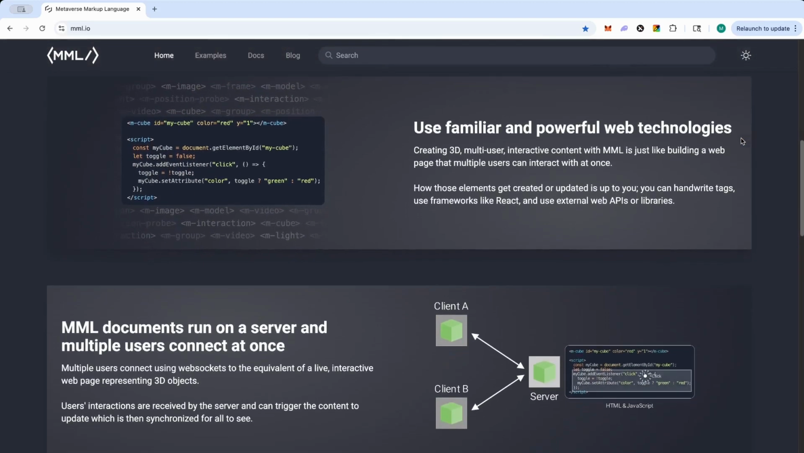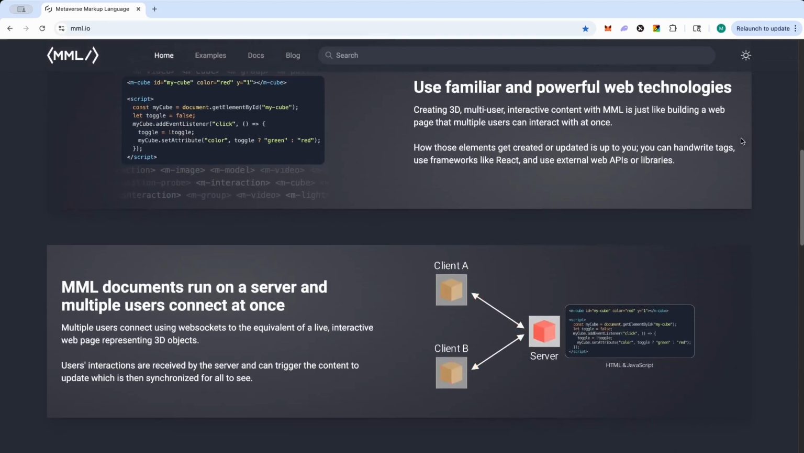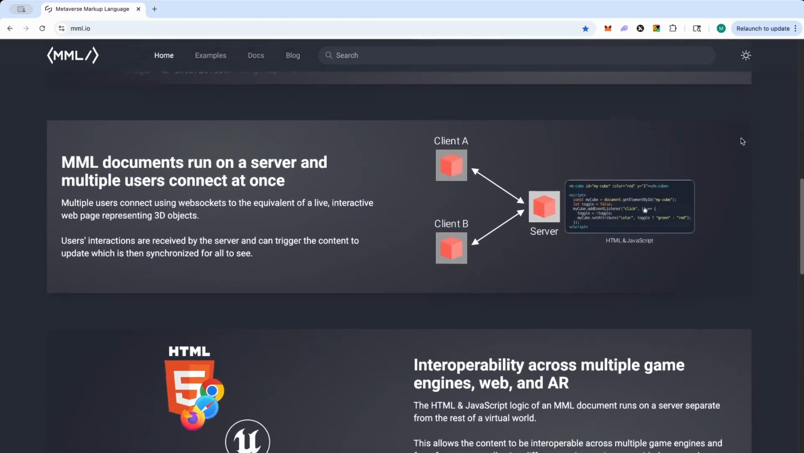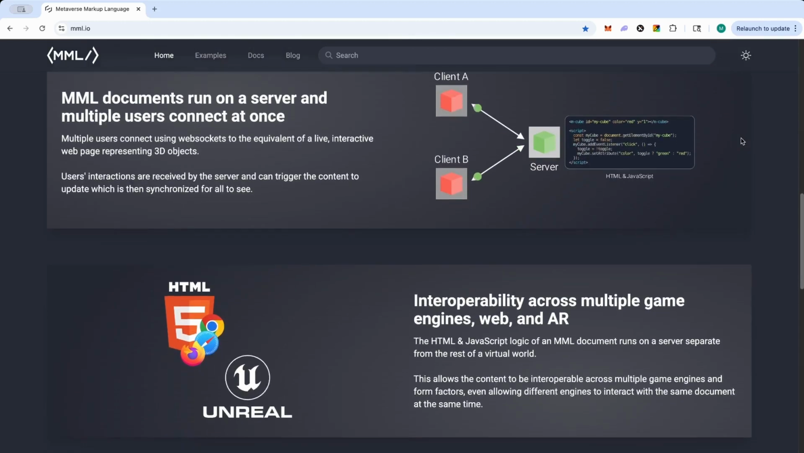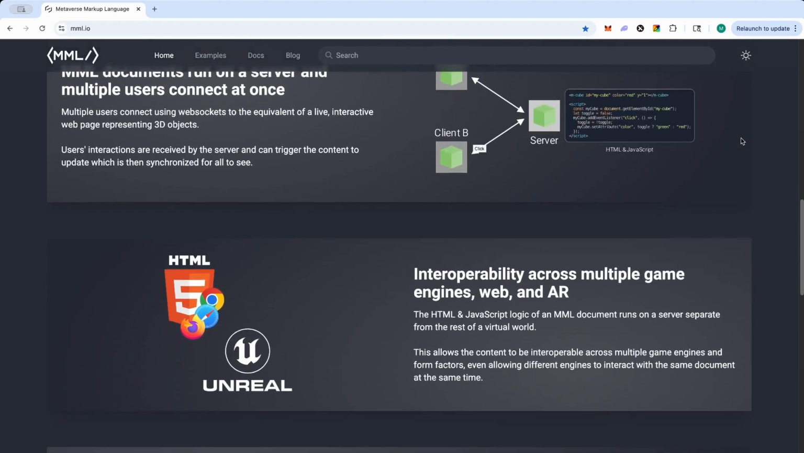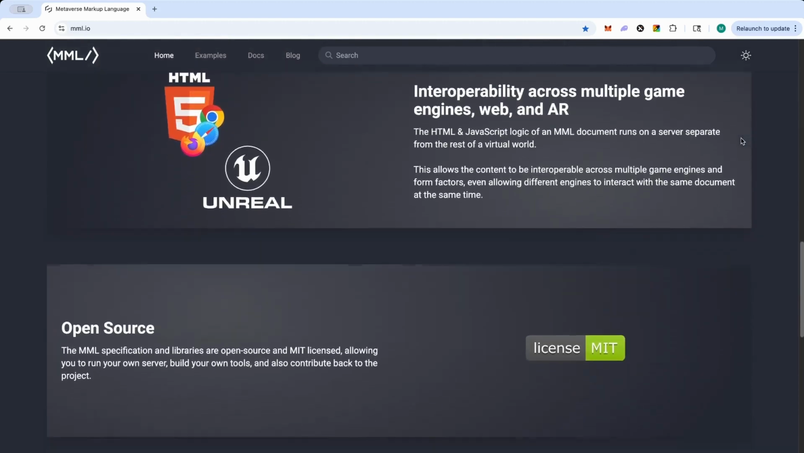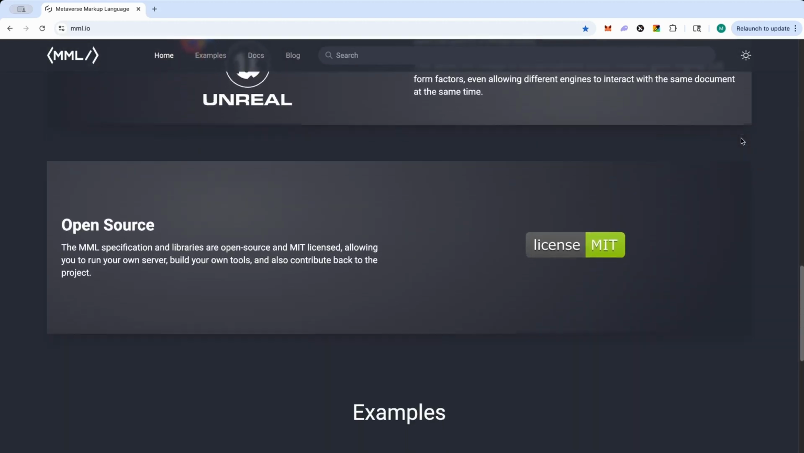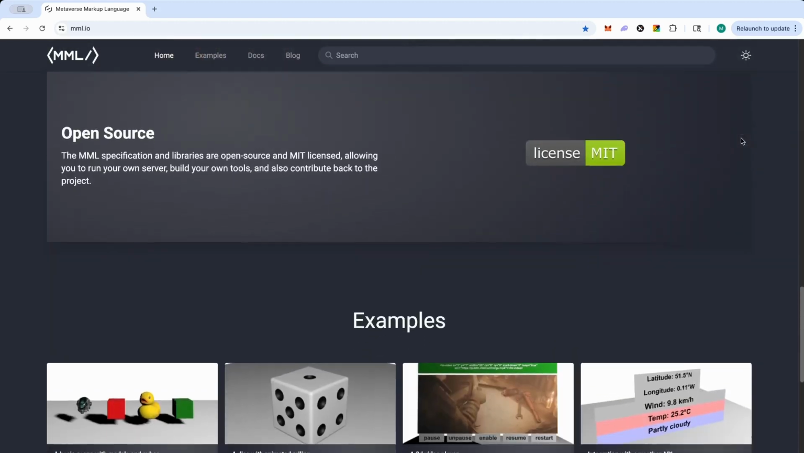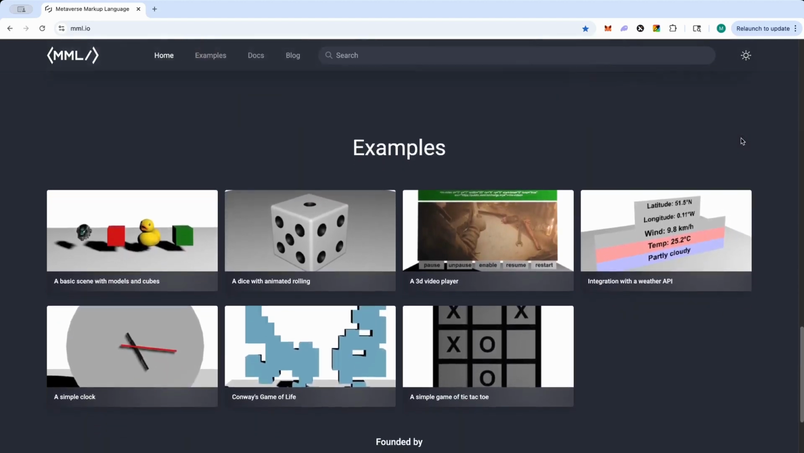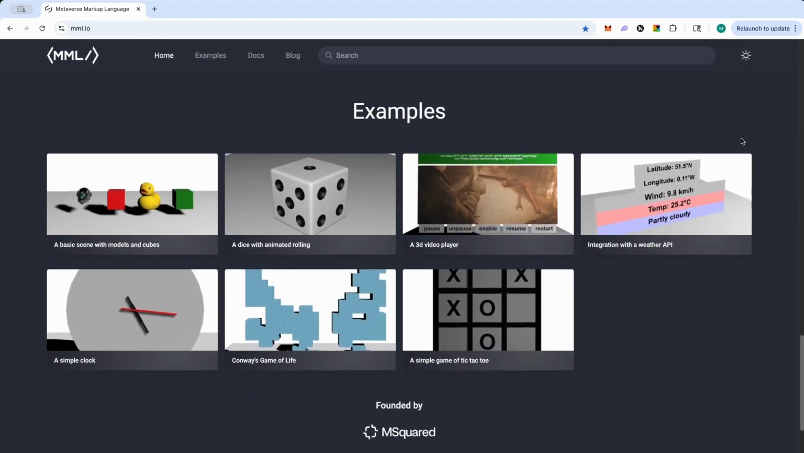Because just like HTML lets you create web pages with text, images, and interactivity, MML is a markup language that lets you build 3D objects, avatars, and experiences using familiar web technologies like HTML and JavaScript. It's open source, accessible, and designed to make creating multi-user metaverse experiences as easy as building a blog.